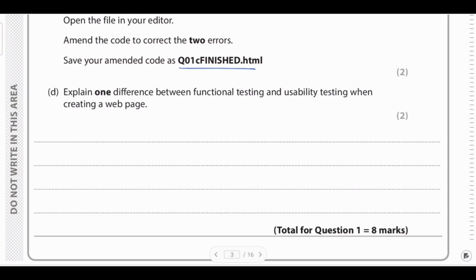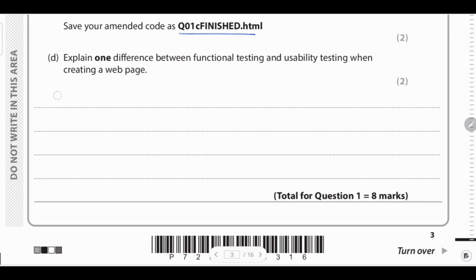In short, functionality is: does it work? Usability is: is it easy to use?